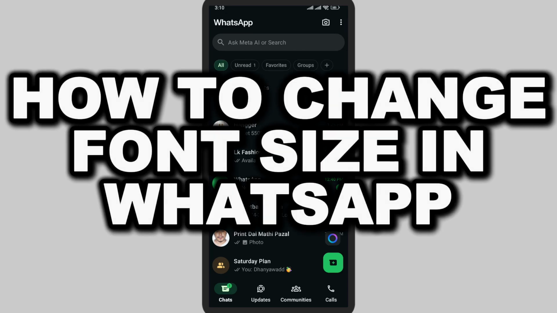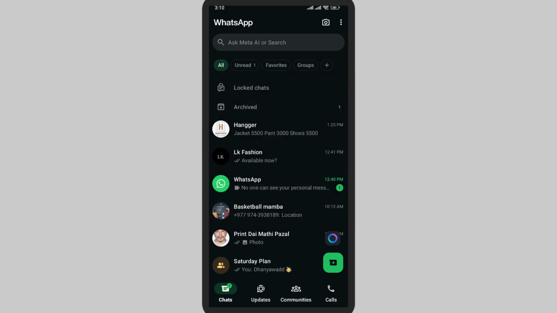How to change font size in WhatsApp. In this video, I'm going to show you how you can easily customize it. First of all, open the application.